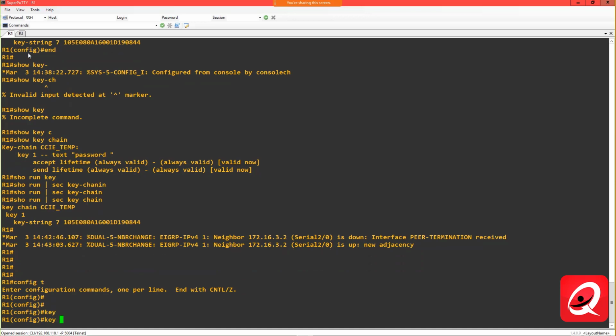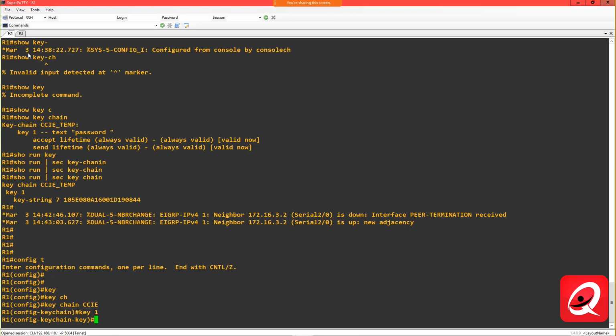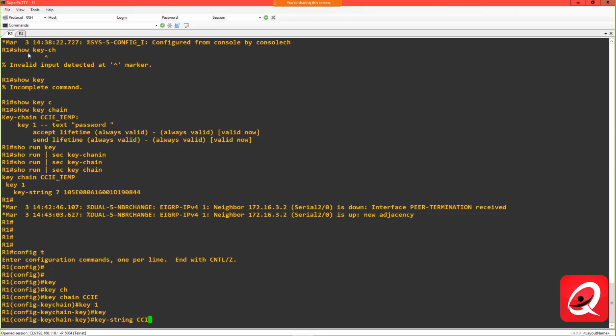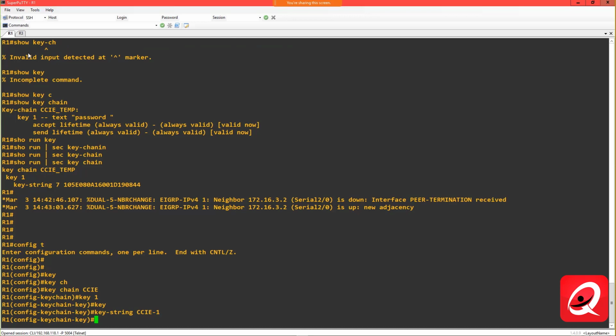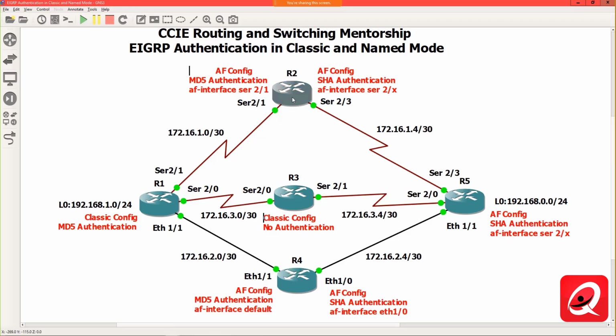So we're going to say keychain CCIE, key 1, key string CCIE-1. Okay, no space at the end. All right. And of course, I want to go ahead and do that also on router 2.